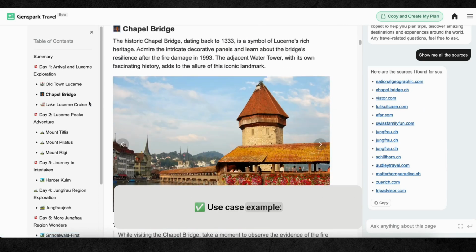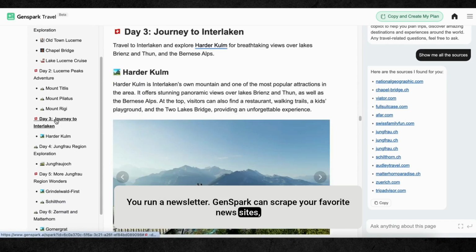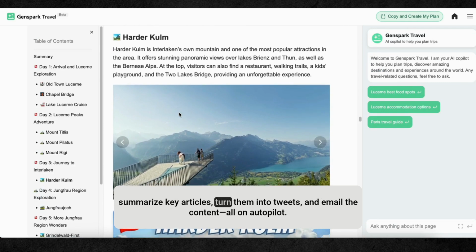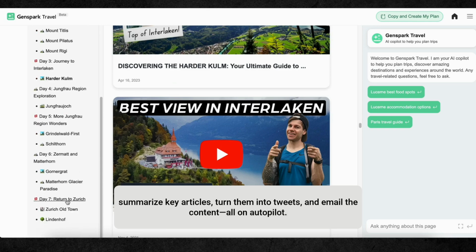Use case example. You run a newsletter. GenSpark can scrape your favorite news sites, summarize key articles, turn them into tweets, and email the content, all on autopilot.